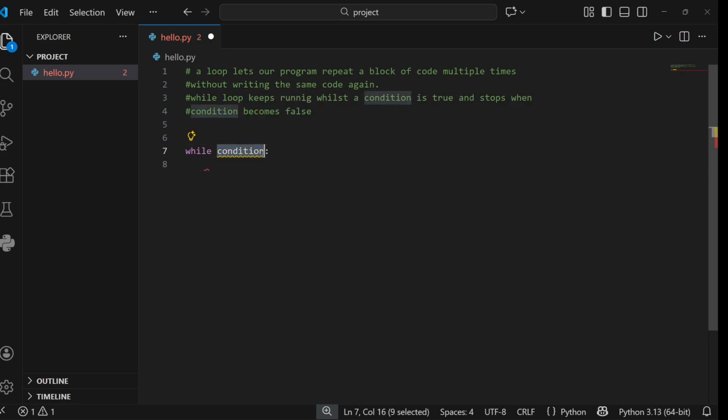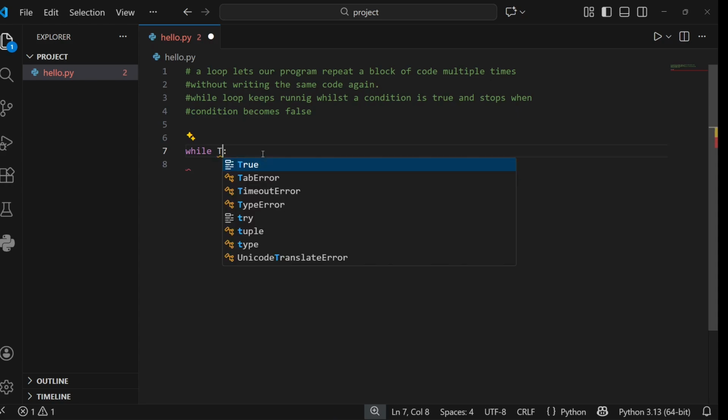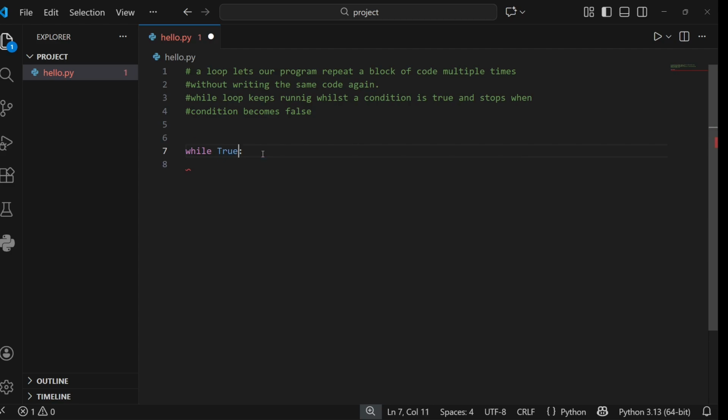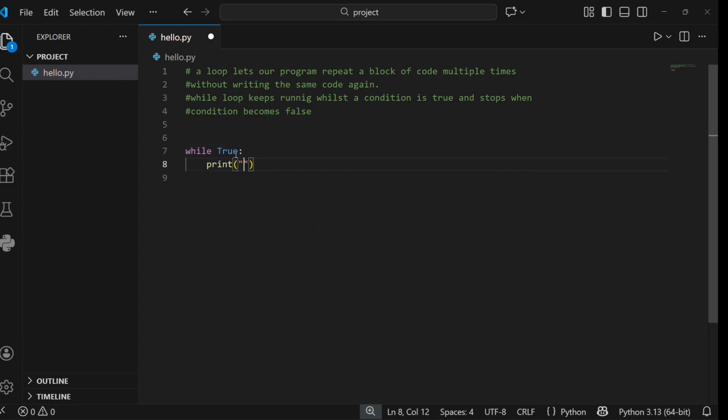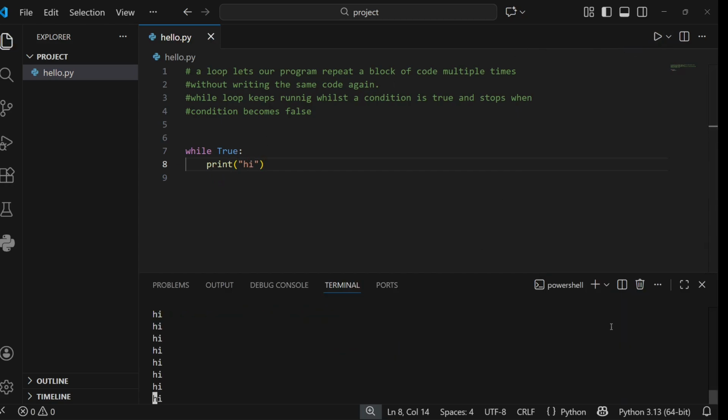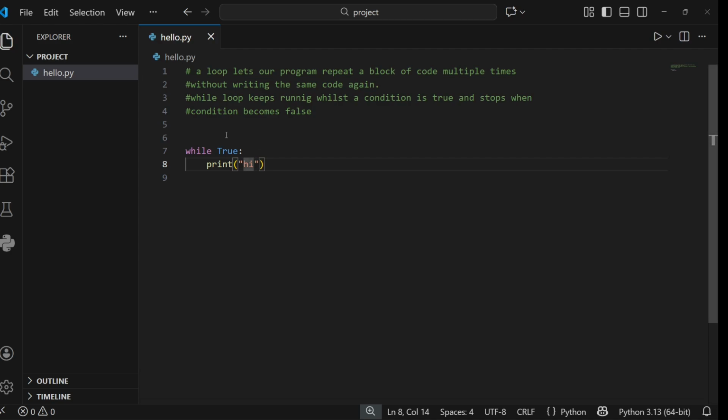So let's say I have this condition here, and the condition can be anything. It can be an expression or it can also be a boolean. So I can say while True here. While True is an infinite loop that is going to run forever, because this True means the condition is true. So while True, I can print hi and let's see what we get. This hi is going to be printing forever, right? Because the given condition is true.